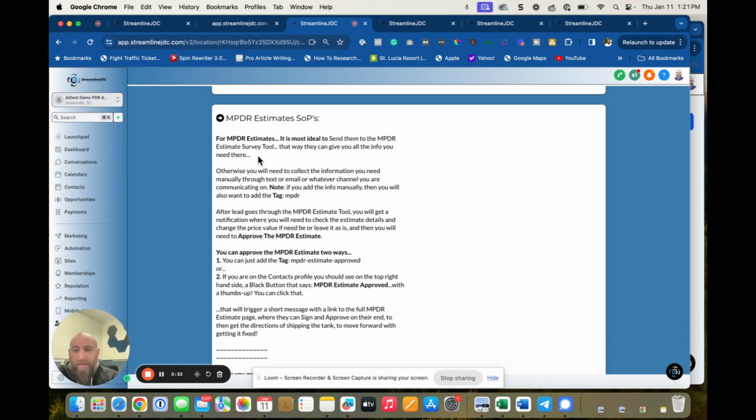So instead of going back and forth and trying to get all the information that you need in a text message or email, which I say right here. Otherwise, you will need to collect the information manually through text or email or whatever channel you're communicating on. Then note, if you add the info manually, you will also want to add the tag MPDR. If they go through the survey, it'll automatically add that tag, so you don't have to do it manually.